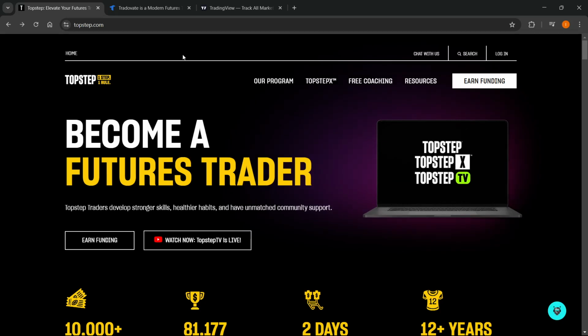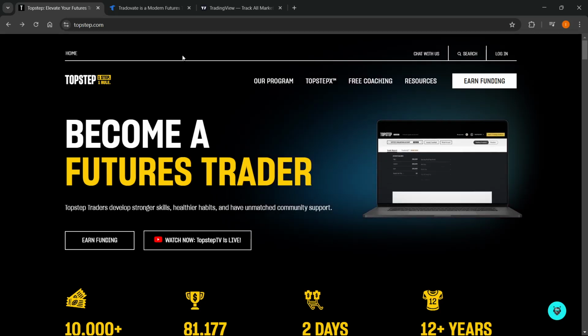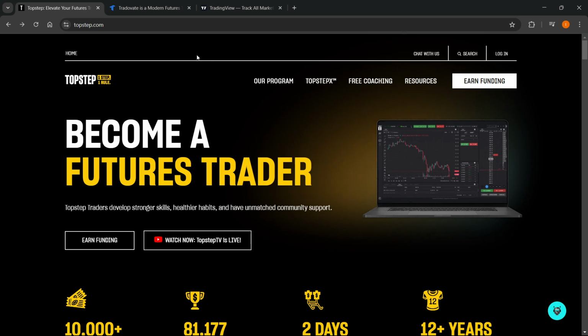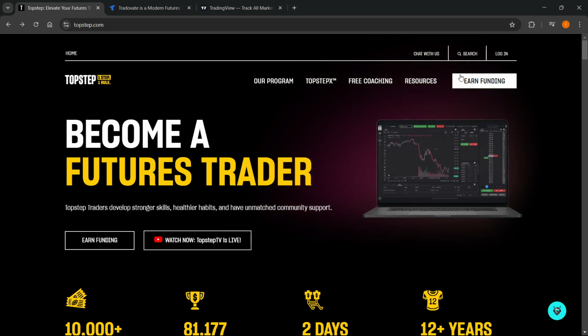In this video, I'm going to show you how to connect Topstep to TradingView. So the first thing you want to do is go to topstep.com on their official website, and then in here you want to click Earn Funding from here, top right.